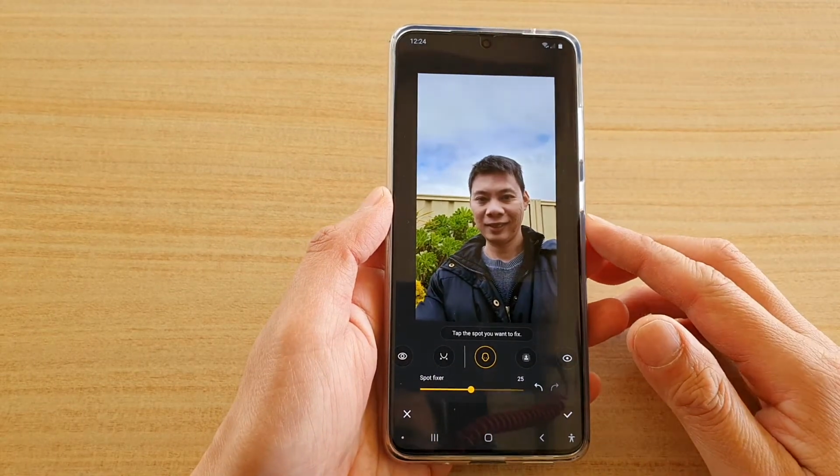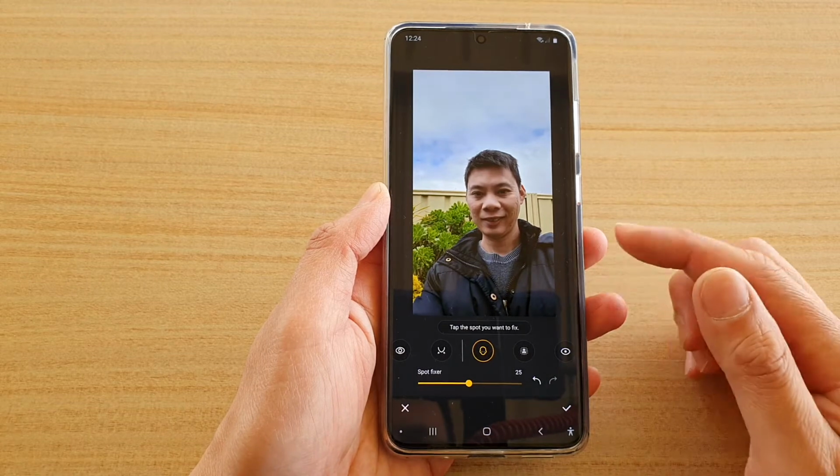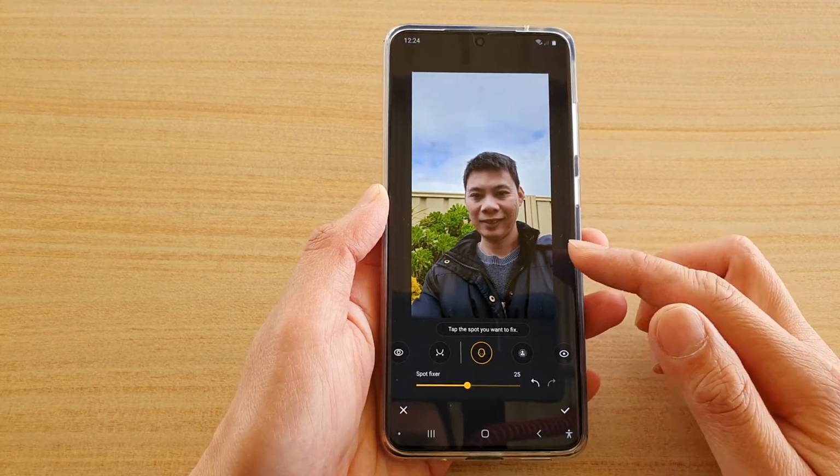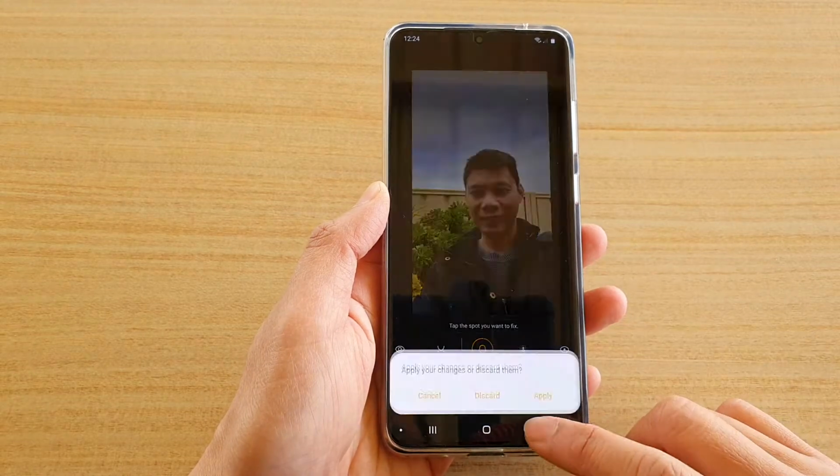Hi, in this video we're going to take a look at how you can use the spot fixer to correct blemishes in a photo or a picture on your Samsung Galaxy S20 series.